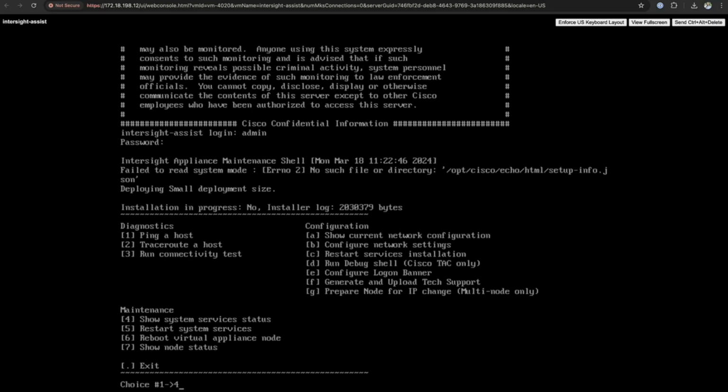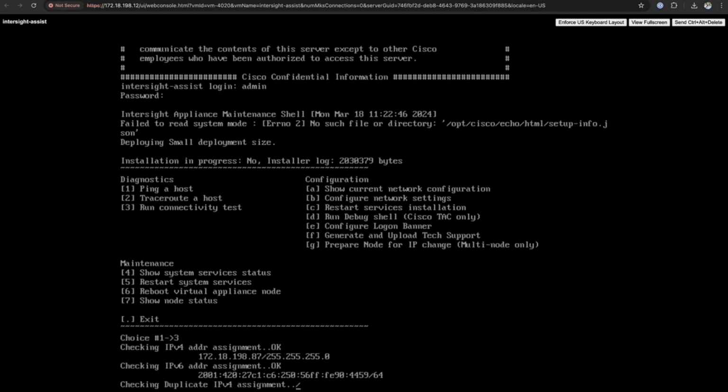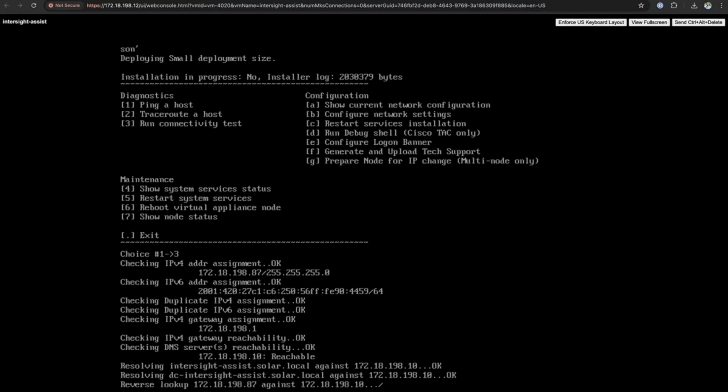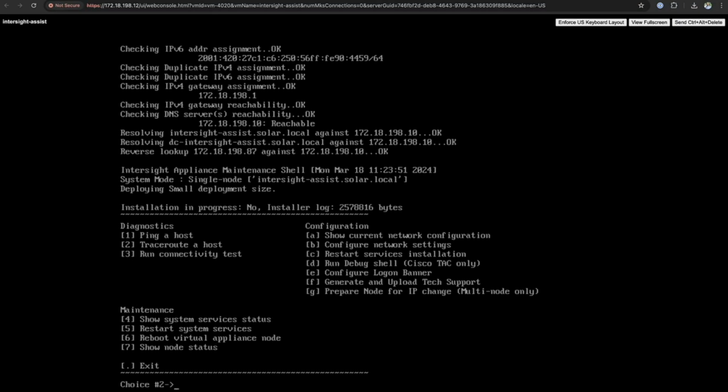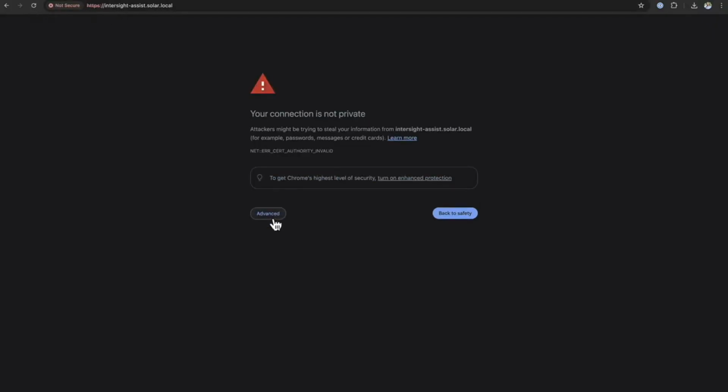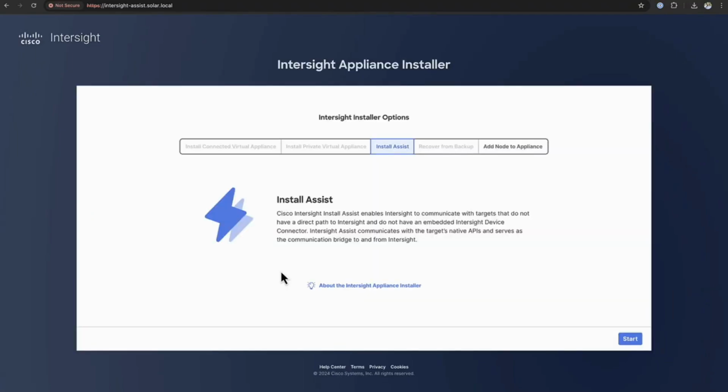Next, you can log in and do a connectivity test to make sure it can reach all the required services in your network. After the test is completed successfully, browse to the URL of your newly deployed Assist. This is going to bring you to the setup page of the appliance.